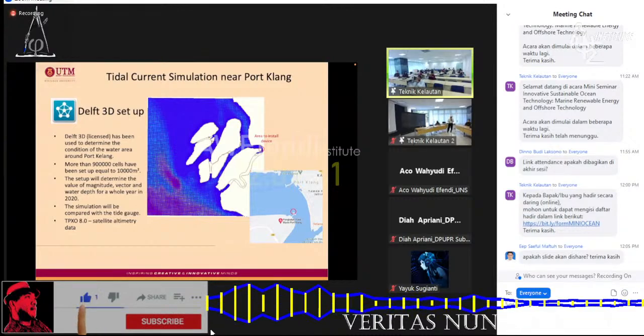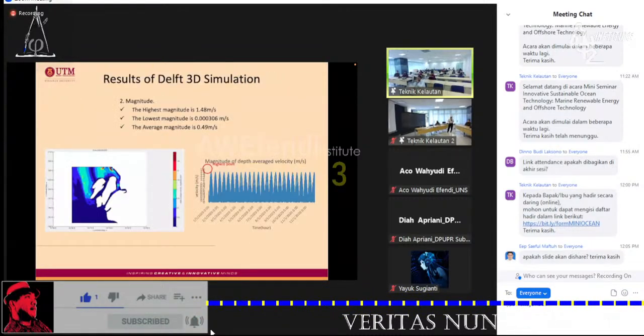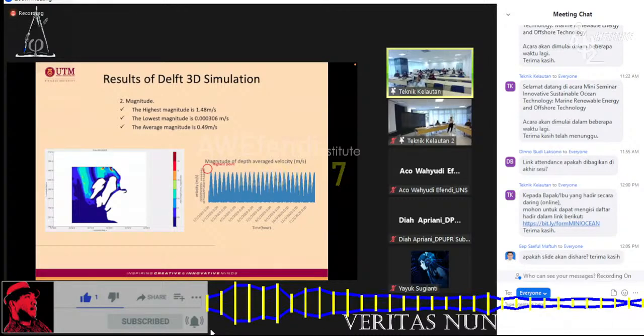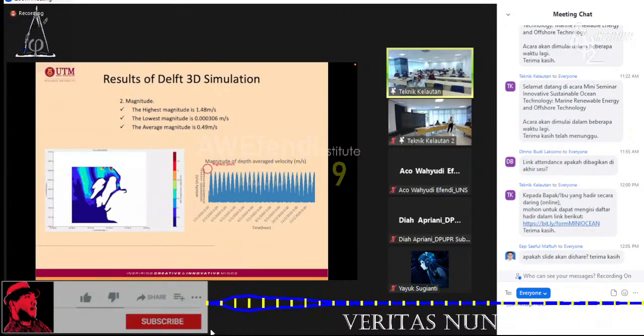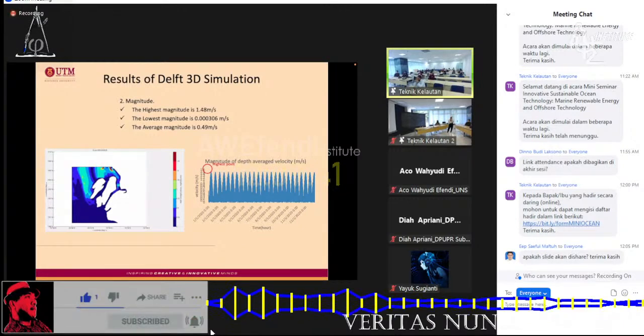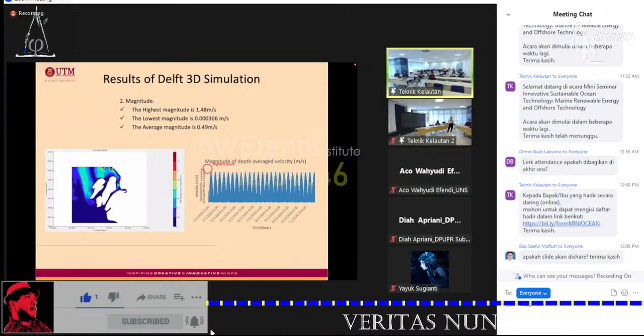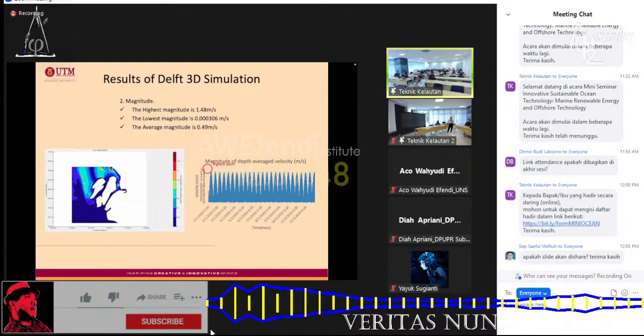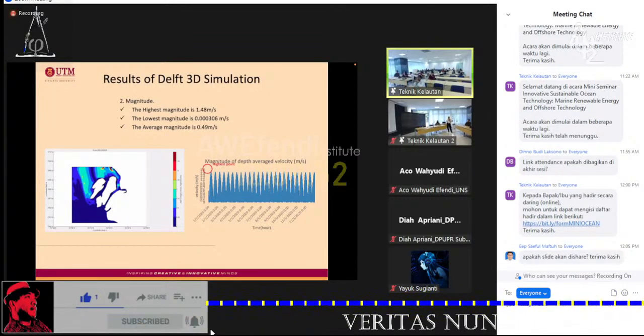Okay, the next one. This is the velocity that we get from that area. Basically we got a highest velocity of 1.48 meter per second, the lowest about 0.15. The average is about 0.5, much better than the previous one, but not as good as we expected.